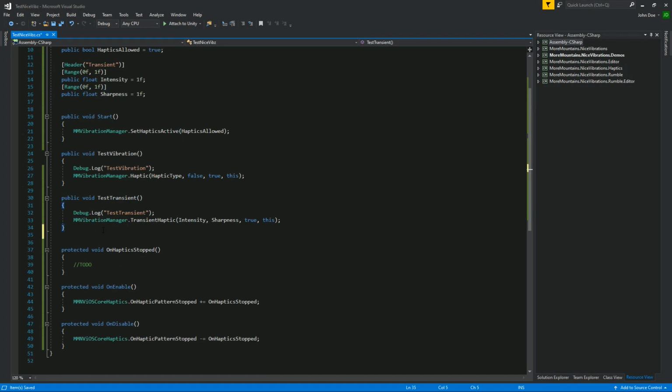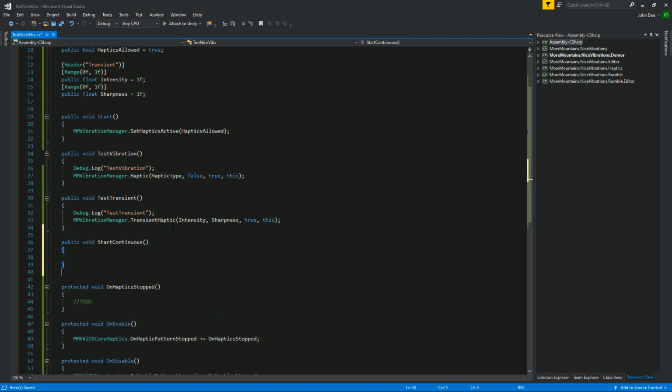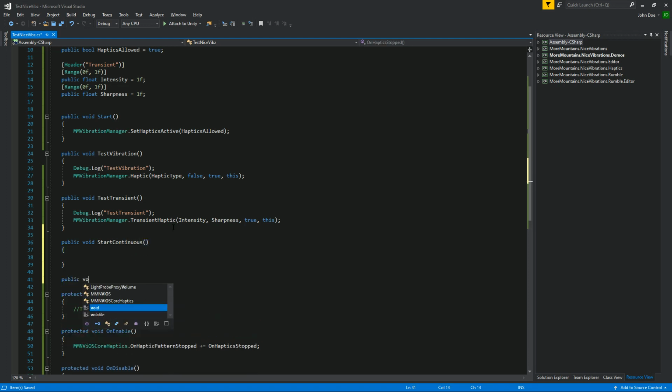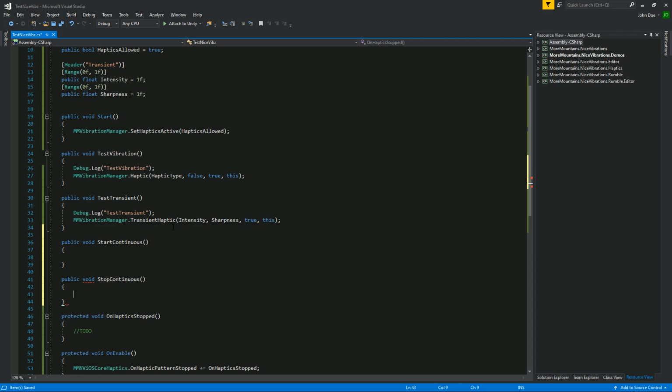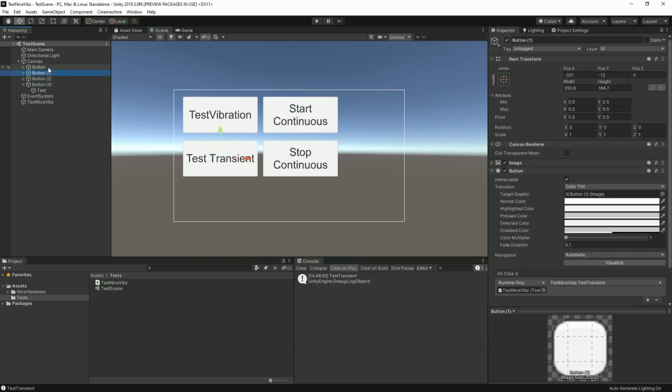And now I want to create the methods for that. So I'm gonna make some room here, declare a public void StartContinuous and a public void StopContinuous. Like that. I'm gonna go back to Unity, and it's getting messy, so I'm gonna rename them.